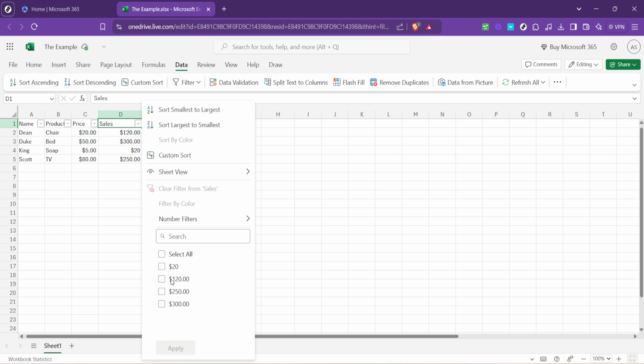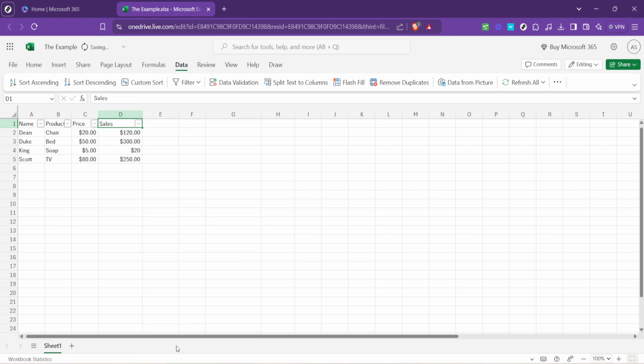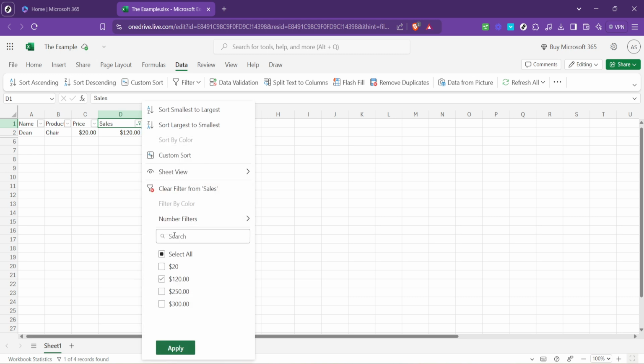Let's say we're only interested in entries that equal $120. Uncheck the Select All option to clear all selections, then scroll through the list until you find the $120 option. Check the box next to it, effectively telling Excel, these are the only entries I want to see. And finally, the moment of truth. Click Apply on the bottom of the filter menu. Like a curtain being lifted, Excel will reveal only those rows that meet your specified criteria, hiding the rest from view. Just like that, you've successfully filtered your Excel sheet by a specific column value.